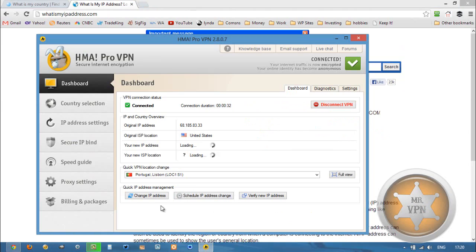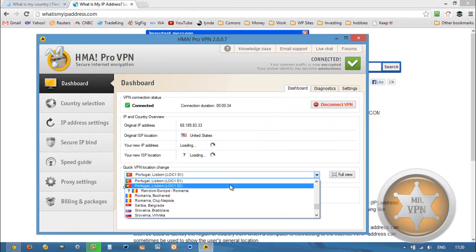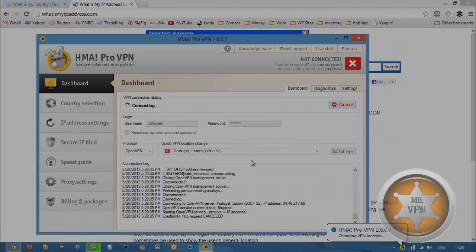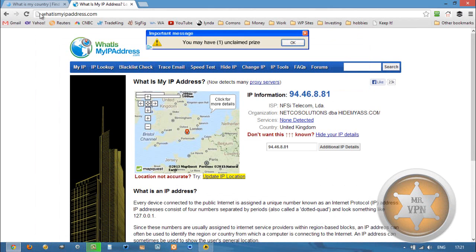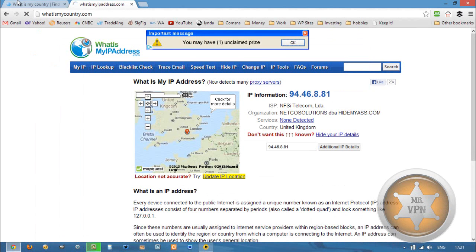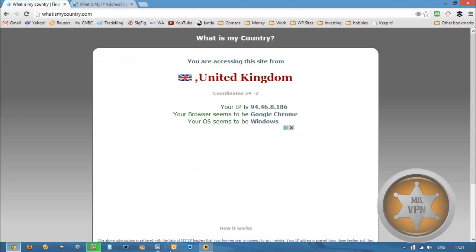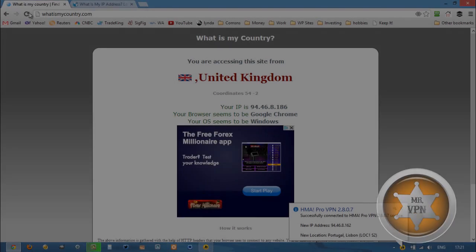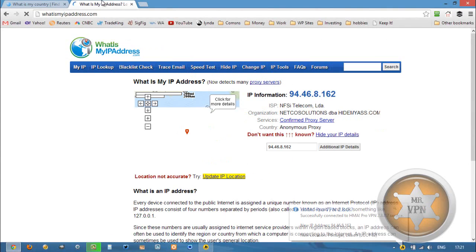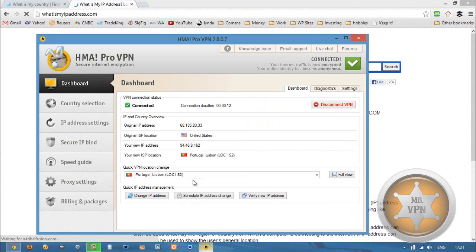So what we're going to do is log out of that server and try a different server. And now we're connected to a new server in Portugal. We'll have a new IP. Also detecting anonymous proxy, also detecting the UK. Try this one more time. UK and proxy. So unfortunately the HideMyAss software is not doing very well with the Portuguese IP address.